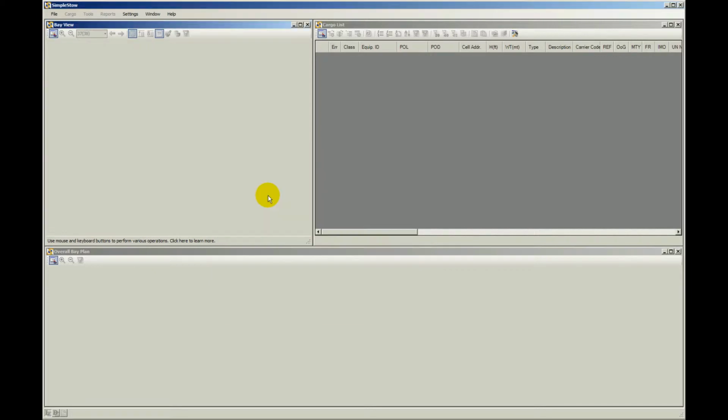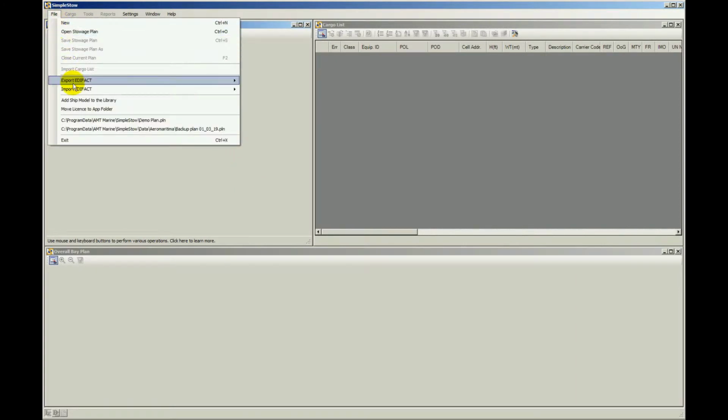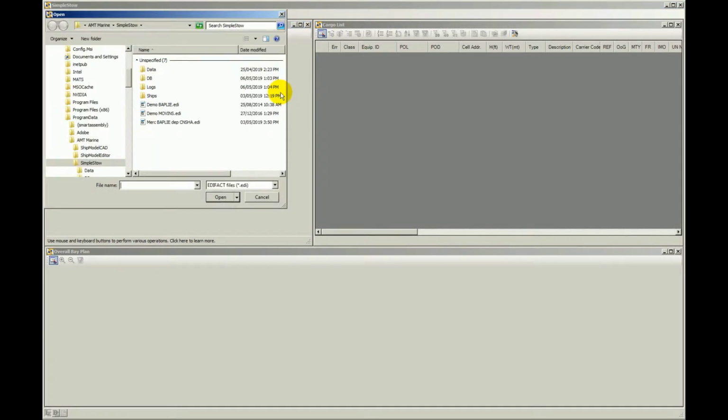Start SimpleStow application. Navigate to the File menu and use the Import BAPLIE command in the Import Edit Effect submenu. In the browser window that will open, find the BAPLIE file that you want to import. Most BAPLIE files have extension .edi. By default, SimpleStow applies a filter to show only files with that extension in the file browser. If your file has different extension, change or remove the filter, selecting All Files option. Select the file that you wish to import, and then click the Open button.